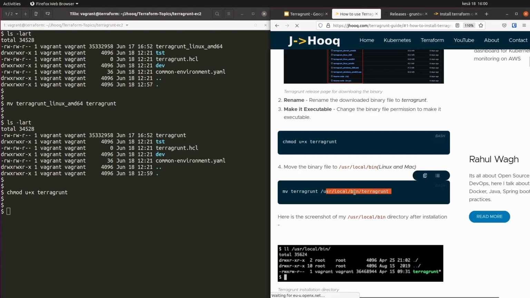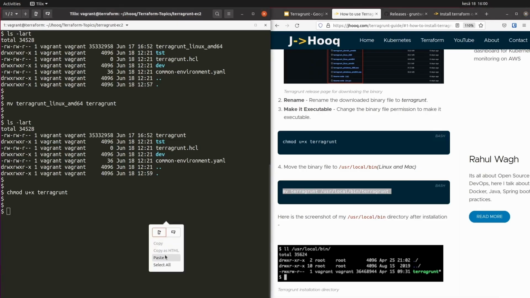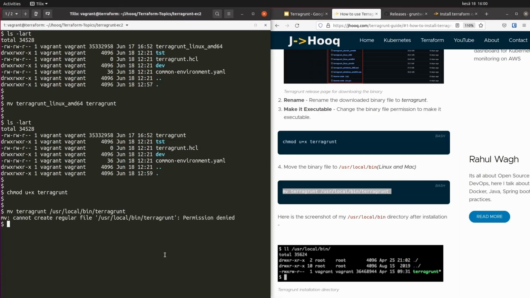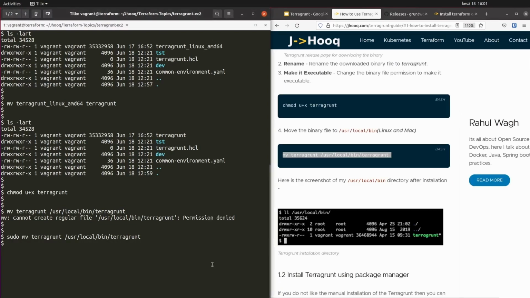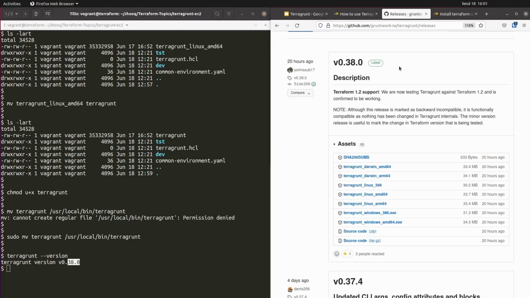So I'm just going to copy this command and go to your terminal, paste it over here, hit enter. Permission denied, so I need to use sudo over here, and that's done. You can verify the installation of Terragrunt by running the command terragrunt --version, and it should tell you the latest version which we have installed, that is 0.38, and you can verify it from the release page also. So this is the latest version we have used for installing Terragrunt.